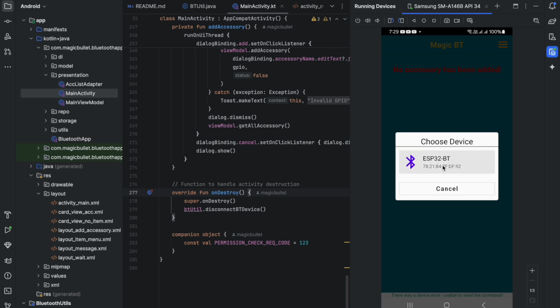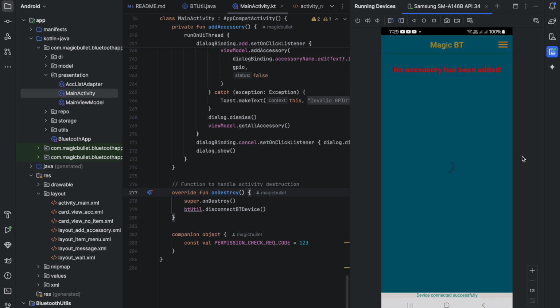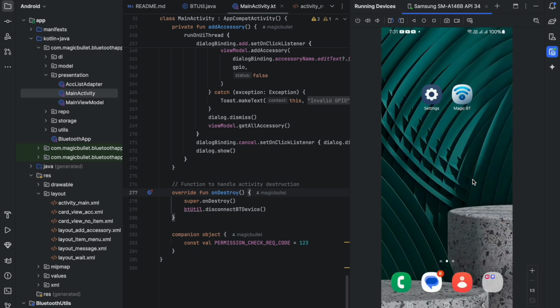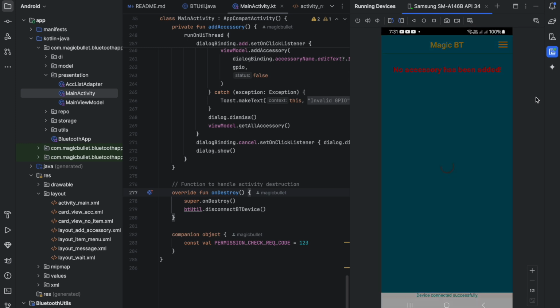Here, our device is ESP32SCORE-BT. The app will attempt to connect to the ESP32. You can see the connection status at the bottom. If you are facing any issues, close the Magic BT app and reopen it. Once connected, you can add accessories and control them using the commands sent via Bluetooth.